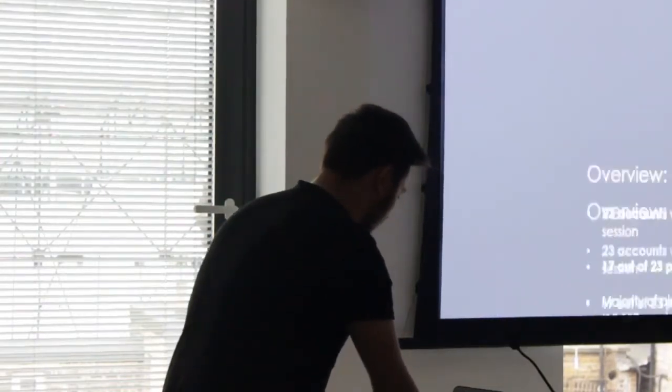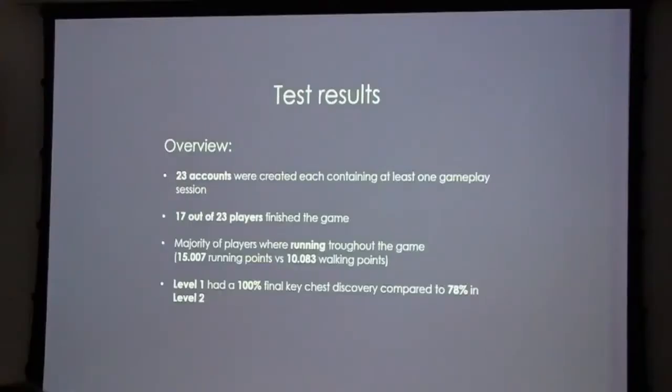Okay. So pretty much the test results. Because this was a uni project, I had 23 accounts, which mostly were students and friends of mine who played the game. Thanks to everyone in this room who played that. I analyzed their data after the gameplay, and out of the whole data, I figured that 17 out of 23 players finished the game completely. So some players actually dropped off. That was the most interesting part because I could analyze why they dropped off.